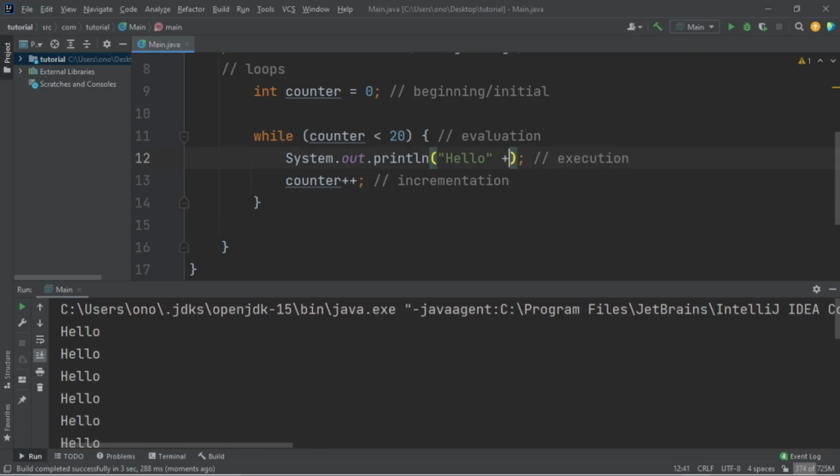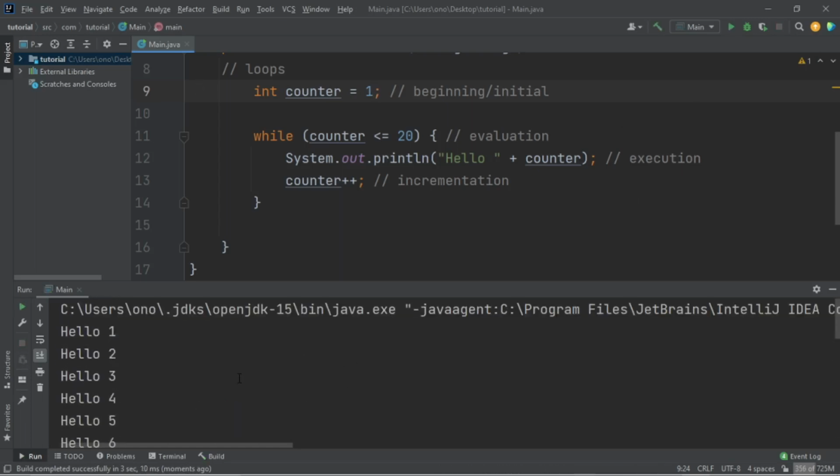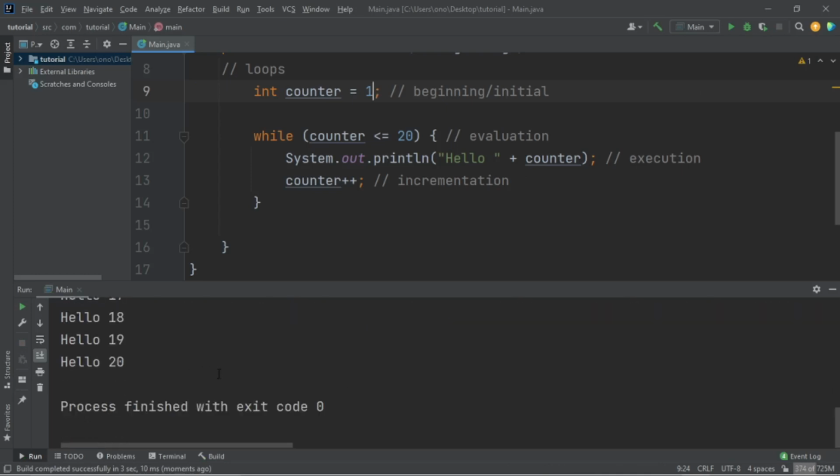Now, just to check if that's what's really happening, I'm going to concatenate this with counter, and add a space here. Wait for it. So it counts up until 19 and starts at 0. So that means that it's actually printing out hello 20 times. We can also check if counter is less than or equal to 20, and we can begin this at 1. We can begin this at 0 as well if we want. It depends where we want to begin. And there we go. We get hello 1 up until hello 20.